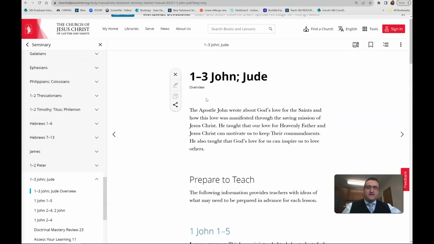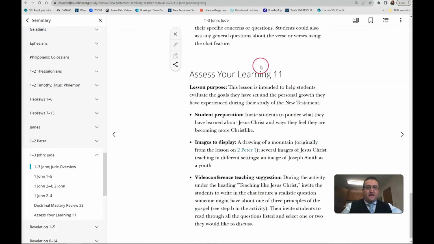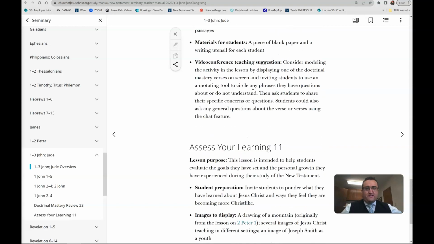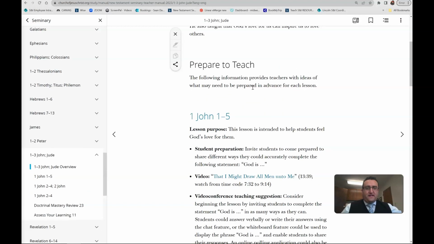If you're trying to decide what lesson you are going to teach as a class over Zoom or in person, I would suggest this. Going down to the very end, out of the 5 lessons, Assess Your Learning 11, because this lesson is intended to help your students evaluate the goals they have set and the personal growth they have experienced during the study of the New Testament. That would be a sweet experience as a class towards the end of the semester to have that experience together. There's just one idea.